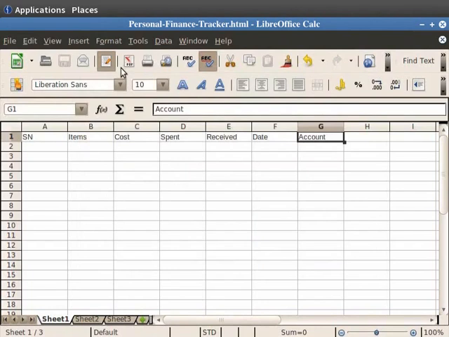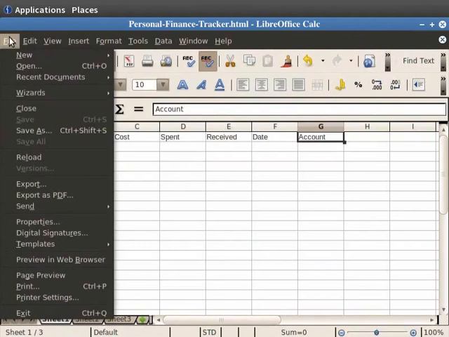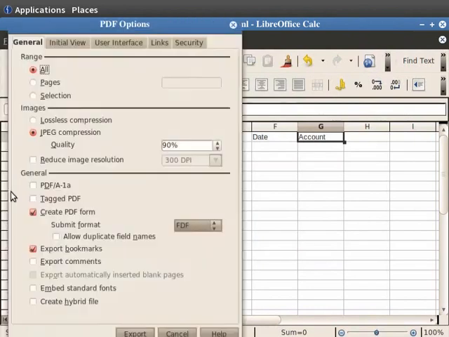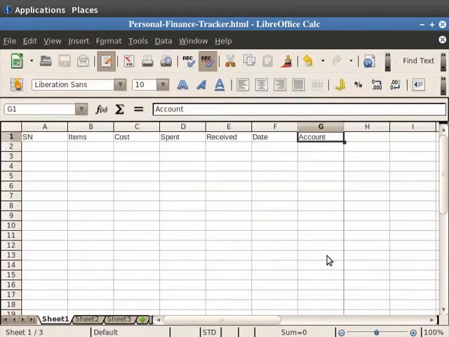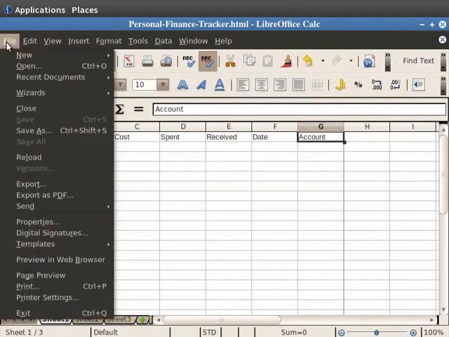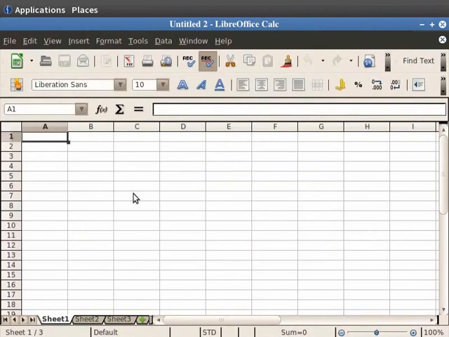Alternately, you can do so by clicking on the File option in the menu bar and then clicking on the Export as PDF option. In the dialog box which appears, click on the Export option and then click on the Save button. A PDF file will be created. Let's close this document by clicking on File and then Close. Next, we will learn how to open an existing document in LibreOffice Calc.